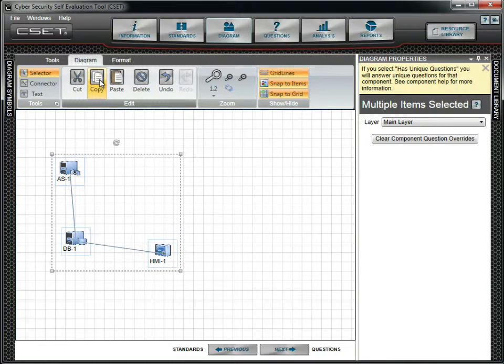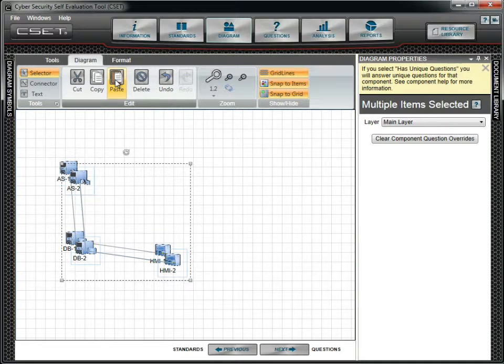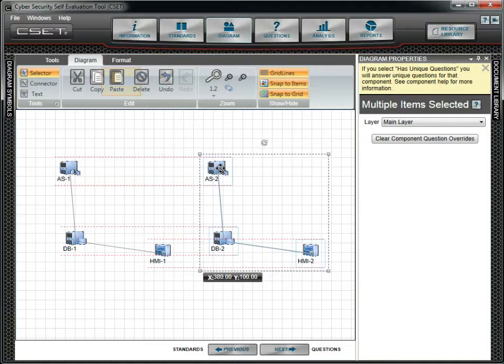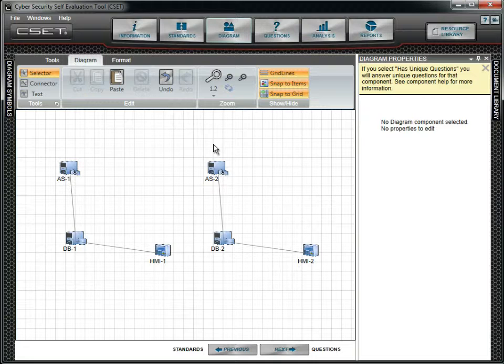To create the copies, click the Paste button. You can also use common Windows shortcuts like Control-X, Control-C, and Control-V keyboard combinations. When objects are pasted, the tag is incremented to make it unique from the original. You will need to go in and update the component tags after making the copies. Please note that you cannot copy and paste objects between CSET and other Windows applications.